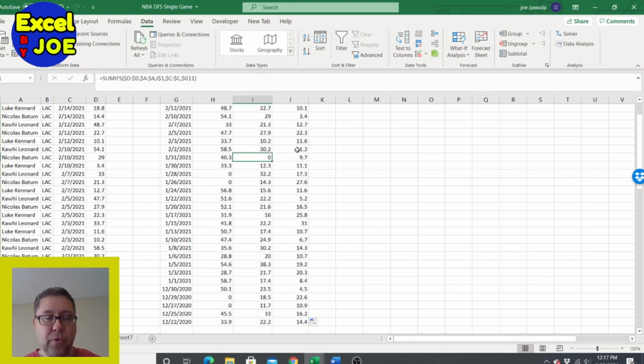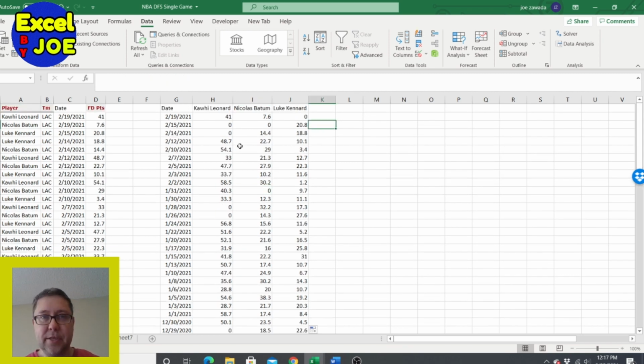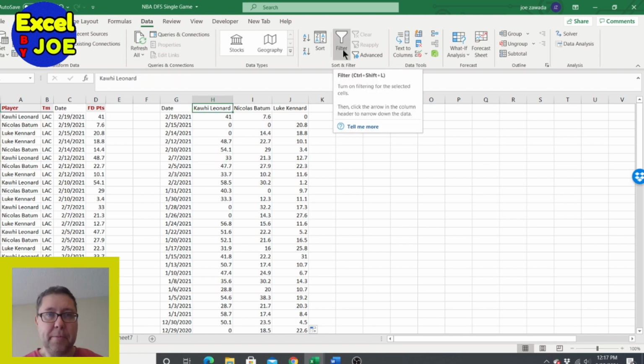And there we go. So we have all the game scores by date. And we've got them all here ready to go. And now we can figure out what our correlation is. I'm going to put a filter on here, and we want to correlate them both to Leonard. We want to see how they do against Leonard's numbers.